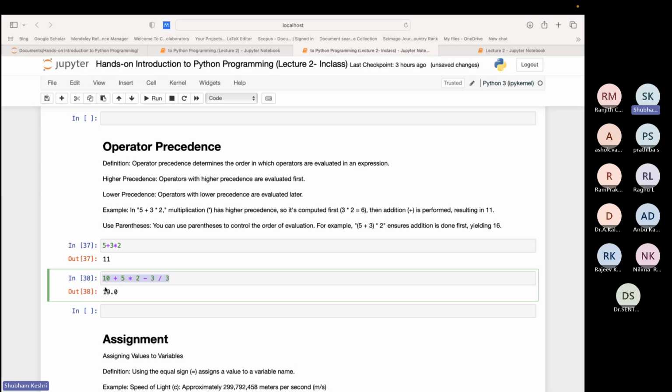All right. Suppose you want the arithmetic operators to be operated first, so you can give a parenthesis. These are very simple mathematics. You can do like this and the precedence may change. All right.